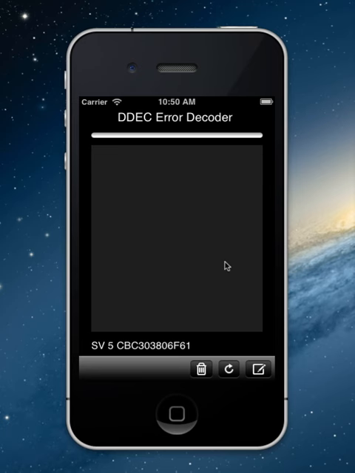Now please note that this will erase these permanently from the engine ECM until the next time that the engine actually throws an error code.